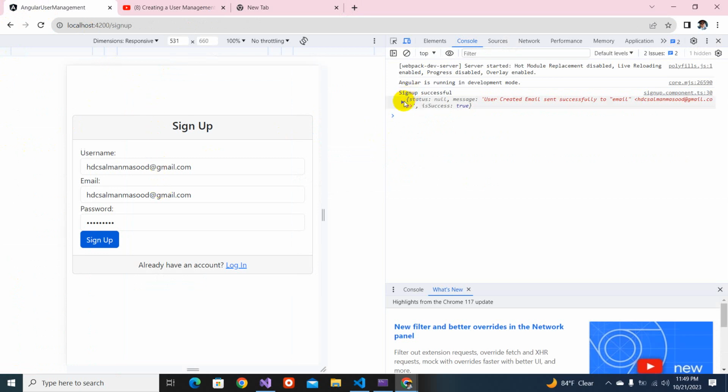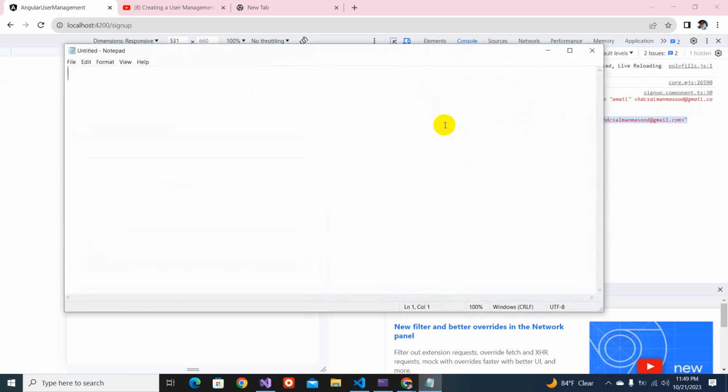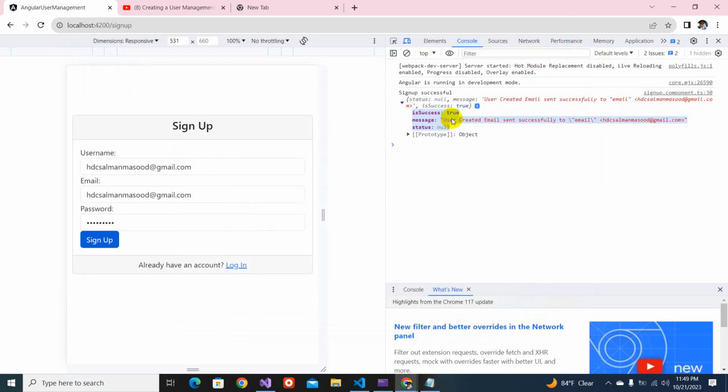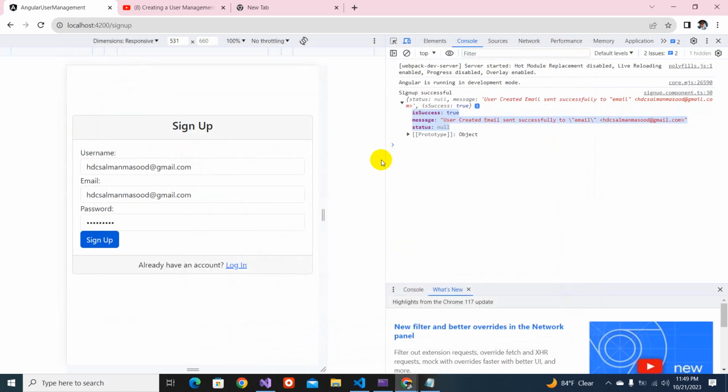So what we have done, we have successfully called the API and that API is returning us some response. Now the target is, and you can have a look, what is it returning: it is returning a success message and status. The status is not there, but let's copy this property, whatever the response is, and paste it over here. I'm copying and pasting everything here, that is the response from this side.